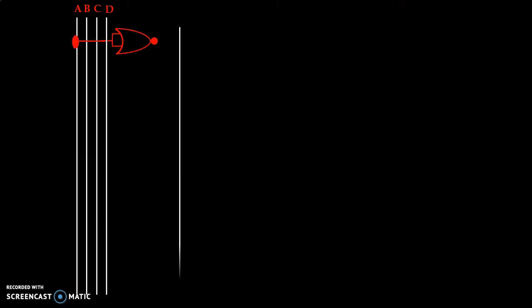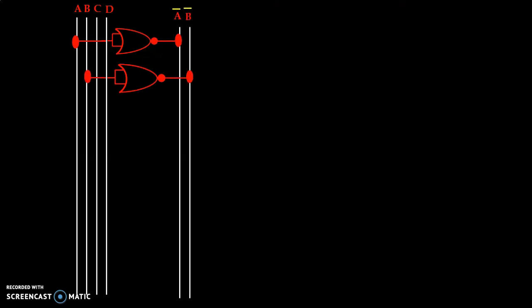Now let us start implementing our logic circuit. We have the first input A, input B, input C and input D. Now we use a NOR gate as a NOT gate to convert the A, B and D inputs into A bar, B bar and D bar. So we use the first NOR gate to get A bar, the second NOR gate to get B bar and the third NOR gate to get D bar.